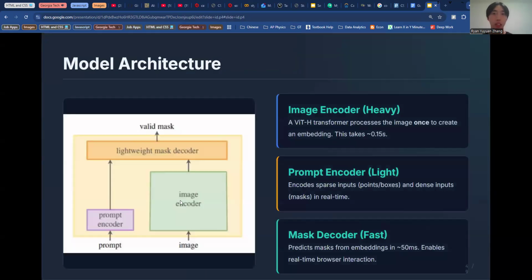And so now I'll talk about the model architecture. The architecture relies on three components designed for speed. There is an image encoder, which is a vision transformer, ViT-H. This is the heavy lifter. It runs once per image to create an embedding. It takes about 0.15 seconds to run and complete.